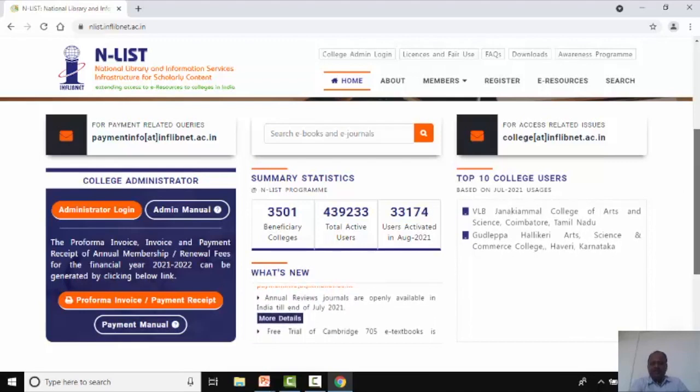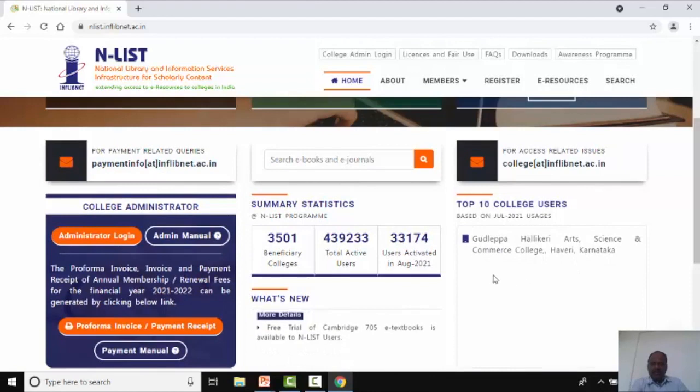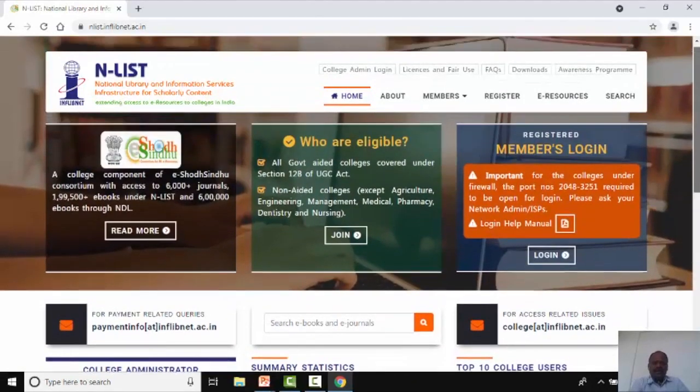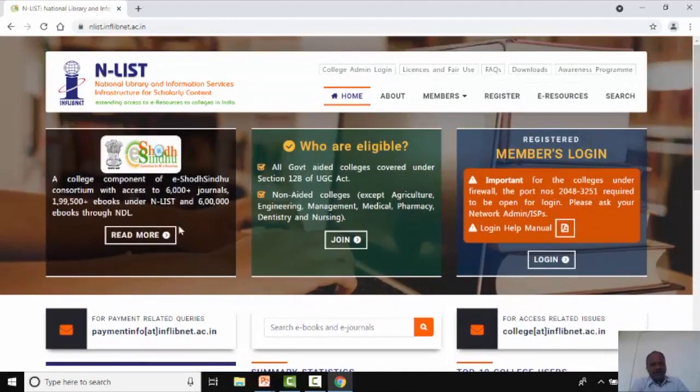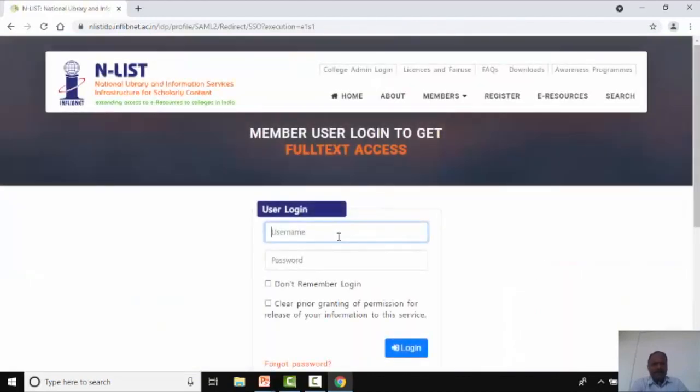So let us log in to this database. Here you have seen 3 squares. The last square is members login. I will click here for login. Then I put my username. Username is email ID. Then I have my password. Every professor in our college has his login ID and password.